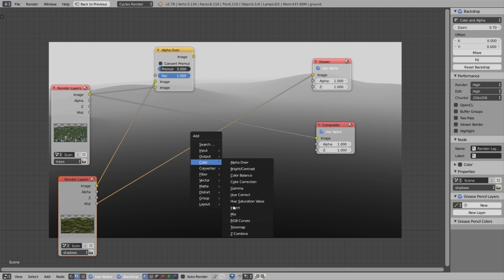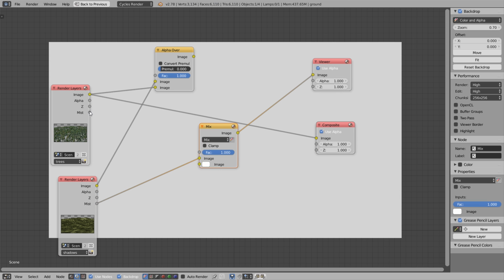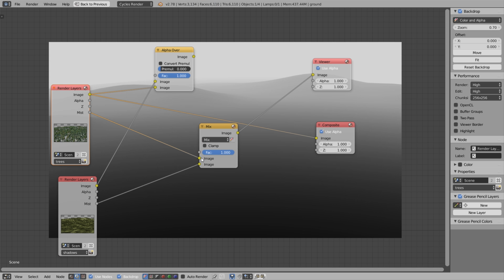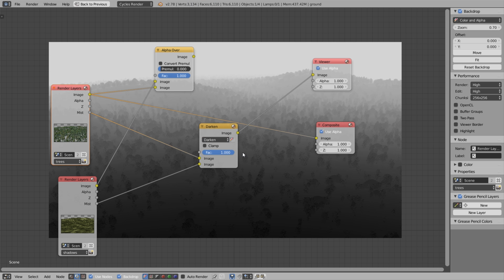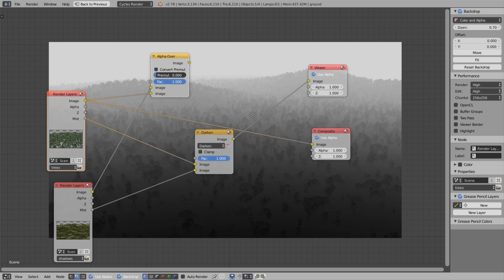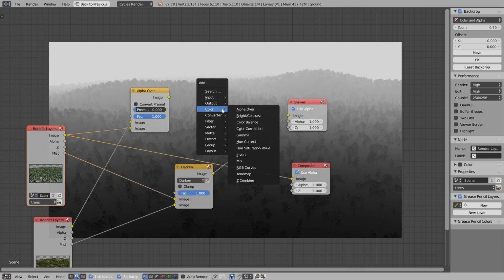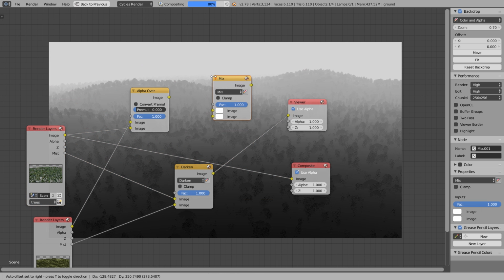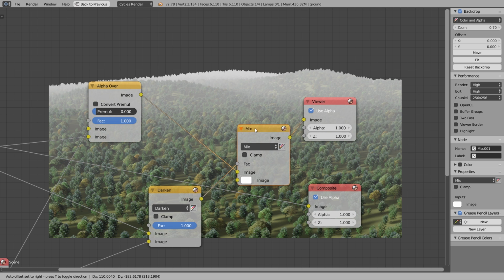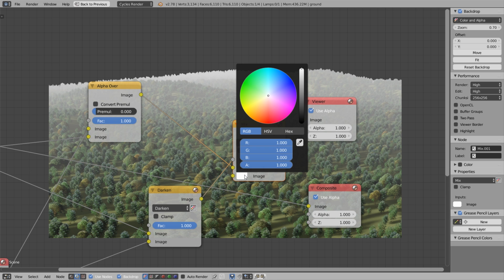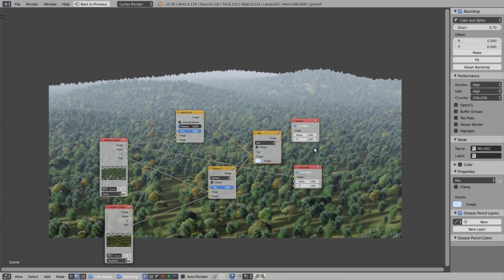So let's add in a color mix node, mix both of them. And as blend type, we choose darken. And now you can see it looks perfect. Now let's take a simple mix RGB node, put the color in, set this as mix factor. And now you can see we have this nice fog effect. And with this color here, we can also change the color.